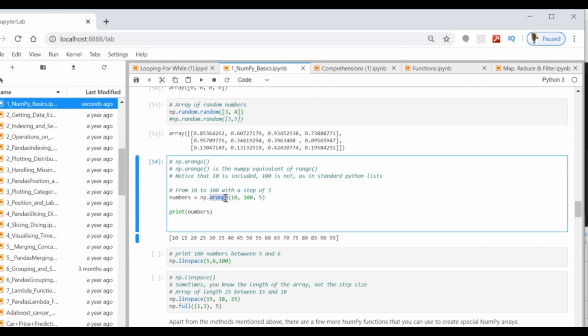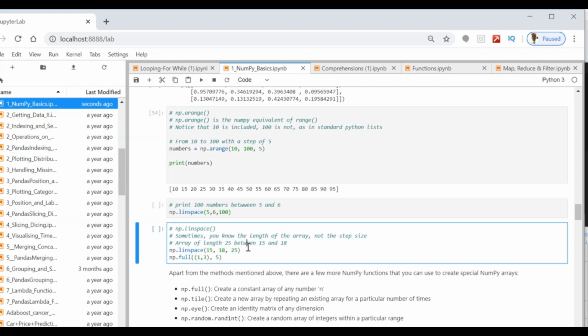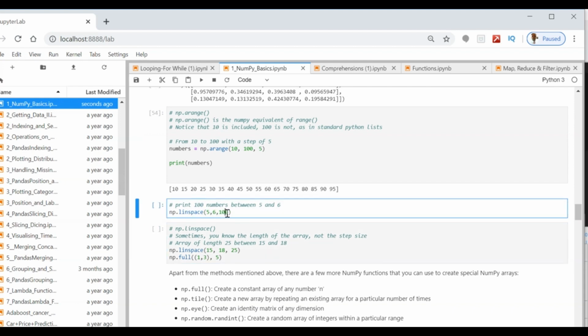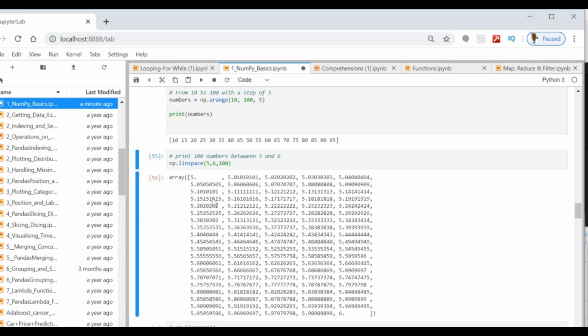In np.arange, we knew the step size is 5 here, but there are certain scenarios where we don't know the step size. In that case, we have to make use of np.linspace. Here 100 is the length, meaning there will be 100 numbers printed whose values lie between 5 and 6, because we already know how many numbers we need. So it prints 100 numbers from 5 to 6. Note that this is a one-dimensional array.